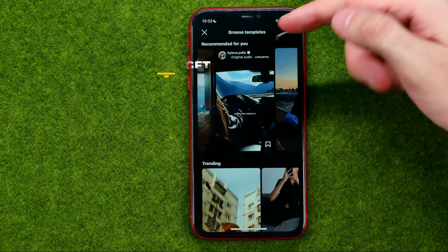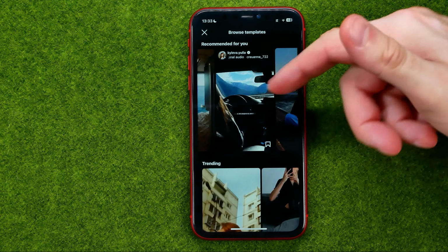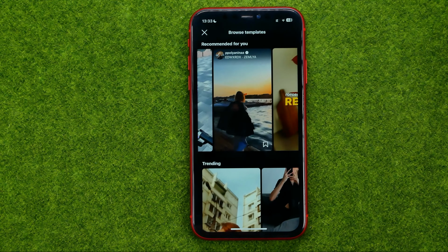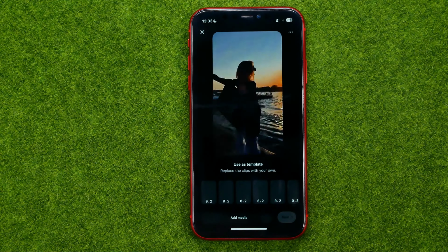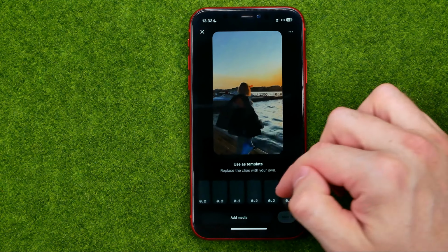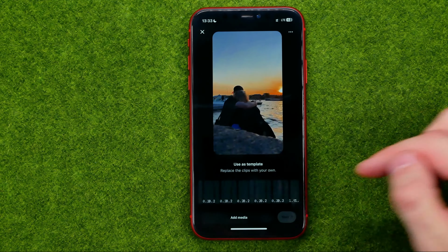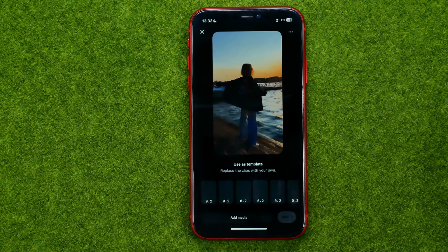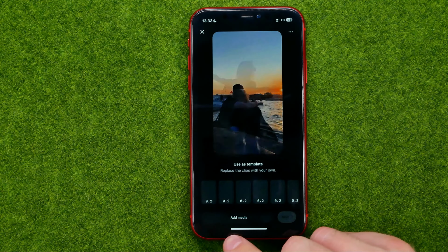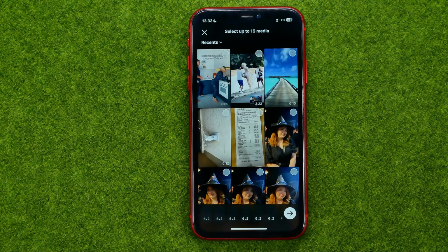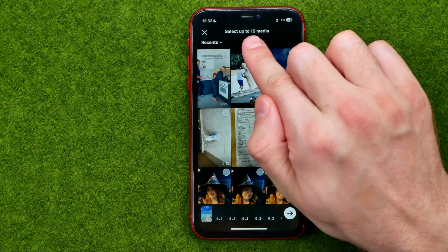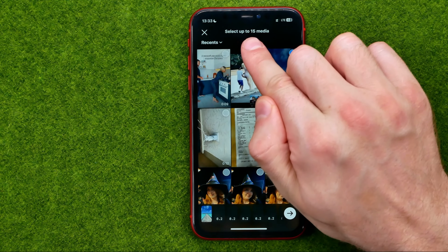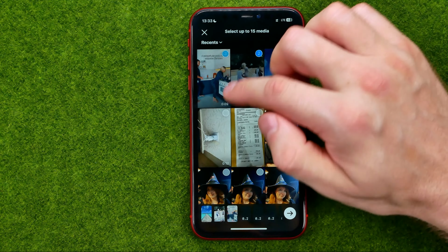Right here we can see the preview for the particular template, and then if we would like to use one, we can just tap on it. It allows us to download multiple clips such as photos and videos. All we have to do is just tap at Add Media, and then we just need to choose up to that number of media files, just like that.